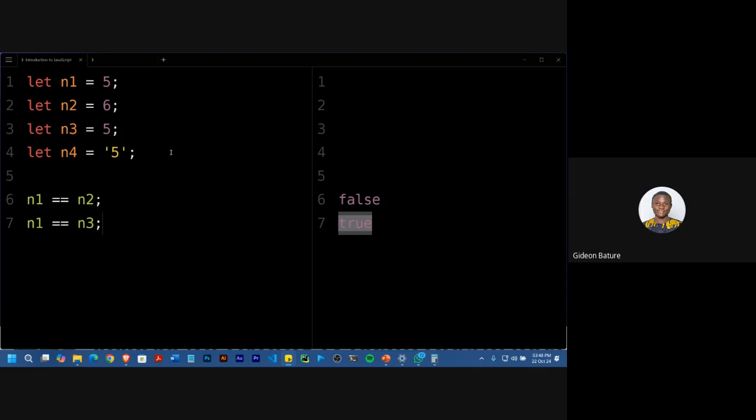Good. So take note of this one. I will not talk about it now, but we'll still come back to it today. It's just that we needed to touch on types before we come back to this. All right. So that's for the double equal sign.